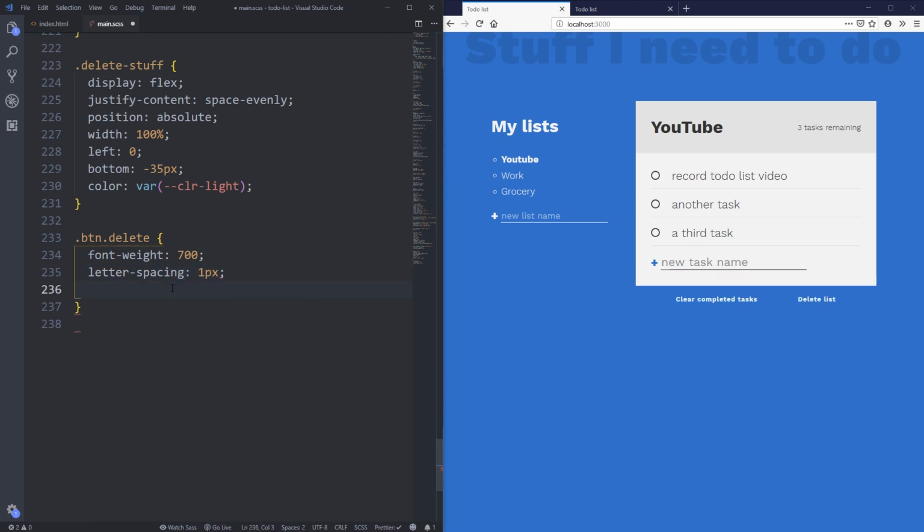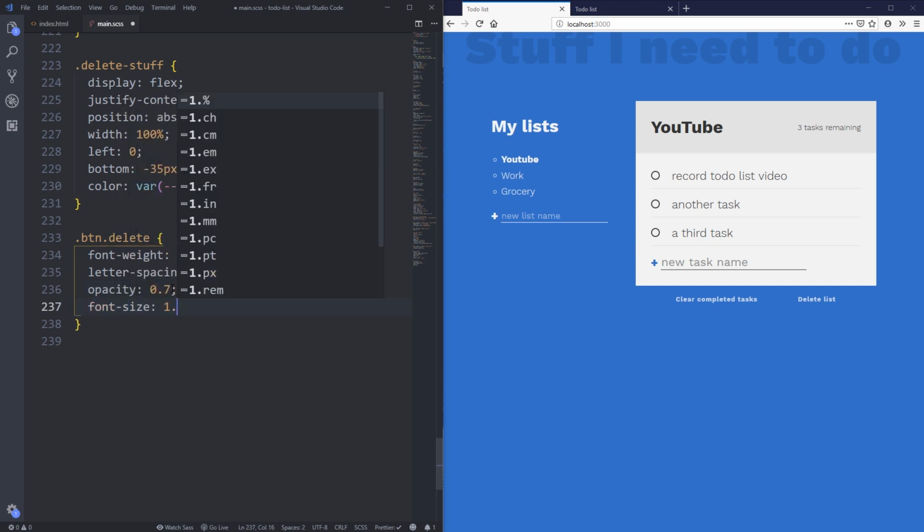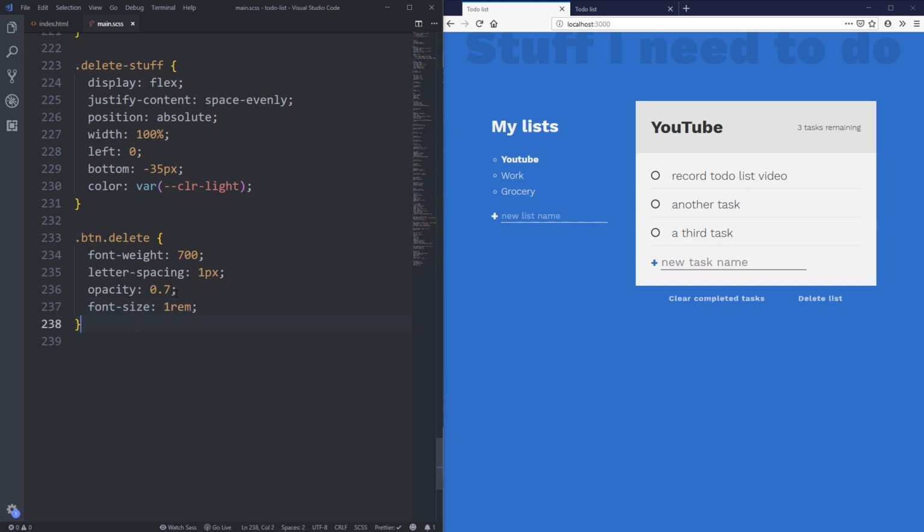Or let's change. Yeah, we'll do an opacity. Opacity of like 0.8, 0.7, and I'll make the font size a little bigger. Font size of like 1. What if I just did 1 rem even? I'm actually going to take off these two maybe and go back. I think I'm going to leave it like that.